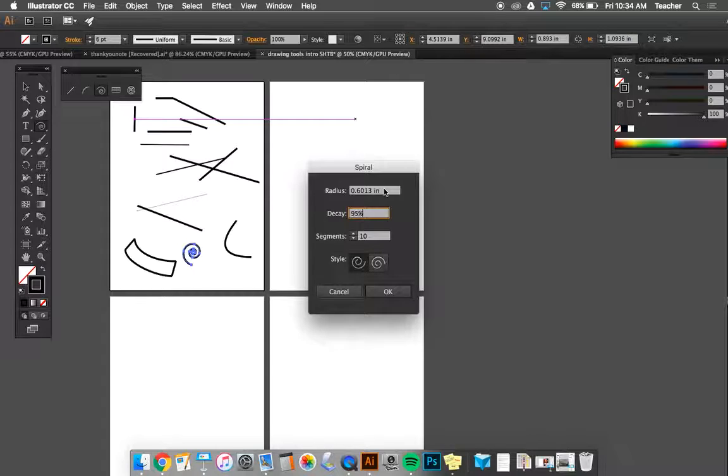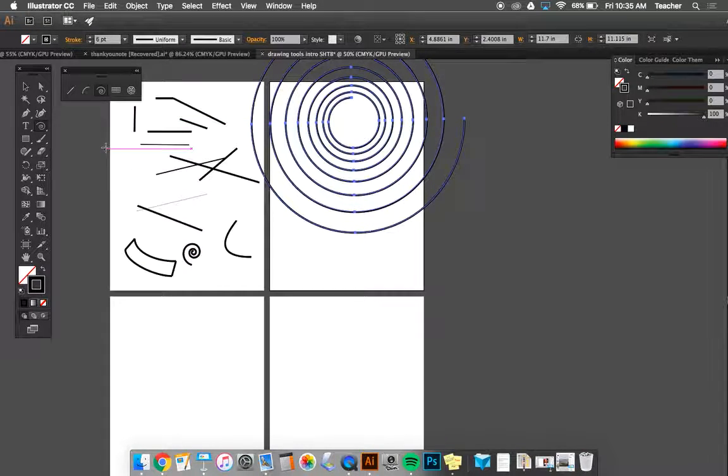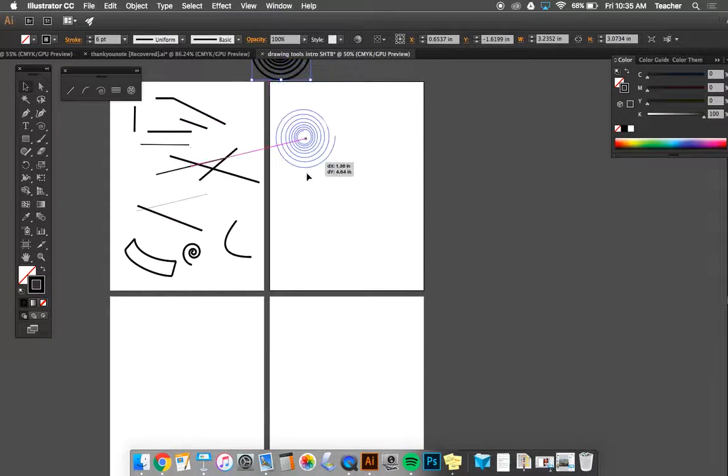I'm changing this one to, I'll make the radius like 6 inches. Decay 95, and give it a lot of segments, 31 segments. Woo! And there's our spiral. You can resize your spirals. So this one, the 6 point is a little too much of a stroke weight because I can't really see when it gets detailed. So I'm going to make it only 1 point.